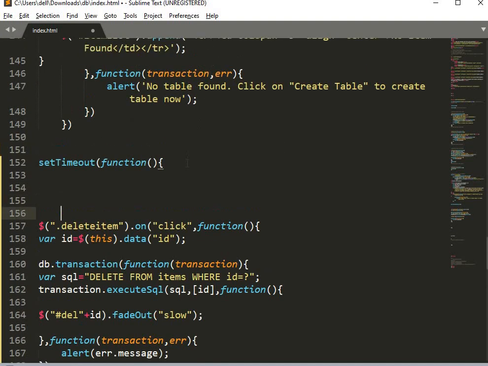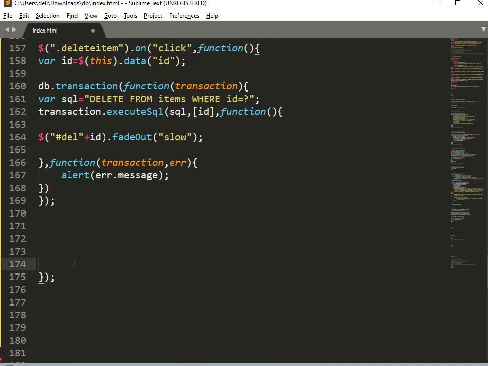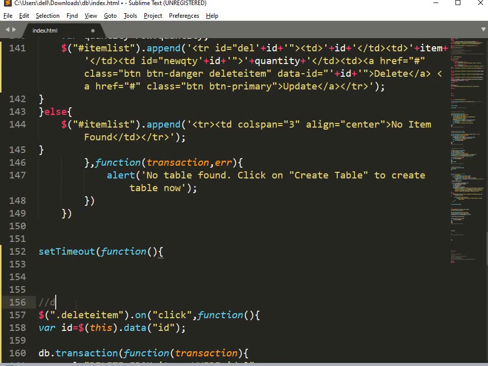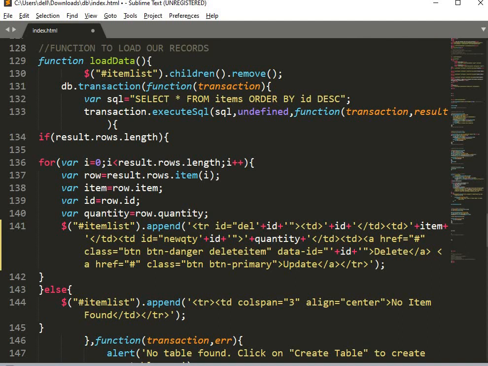So let's do it like this. Code for delete is this. Delete function ends here. Delete function starts here. Now after that, we are moving on to update. How can you update? Here we go. Come to this place. We have already entered update here, which is this. Delete, no. We need to put update item.